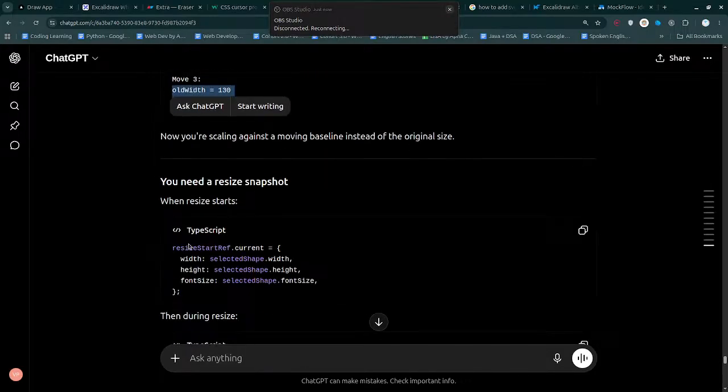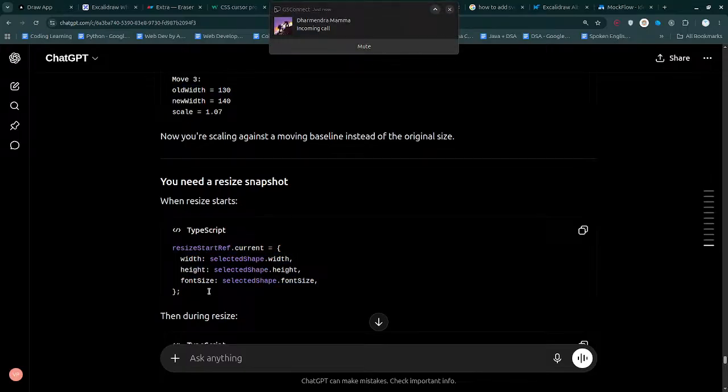So you need a resize snapshot. So in resize start def, we need to have width, height and font size.